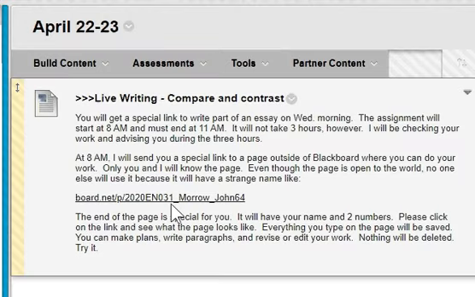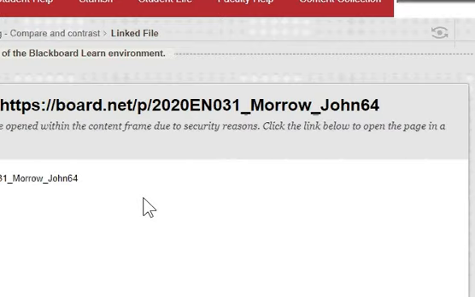And I've shared a link with my students, and I told them that at 8 o'clock on Wednesday morning, they need to start an activity. And I'm going to send them a link. It's going to look a lot like this link right here. It will start out with board.net, and then we'll have special codes for my class, and then we'll have a name and a number. And when I click on this link, I go to this special page that is just for me and my student to use.